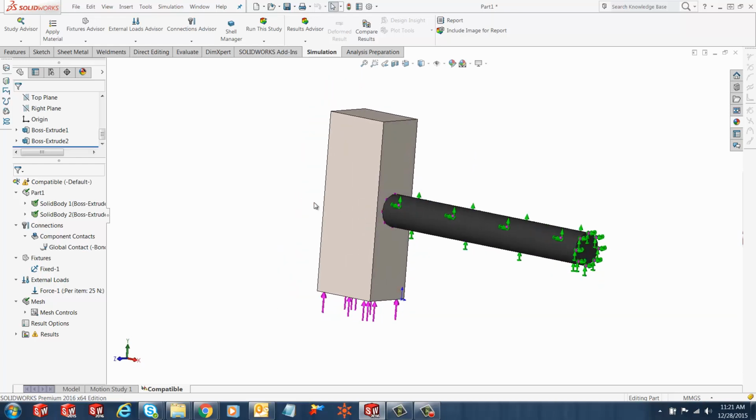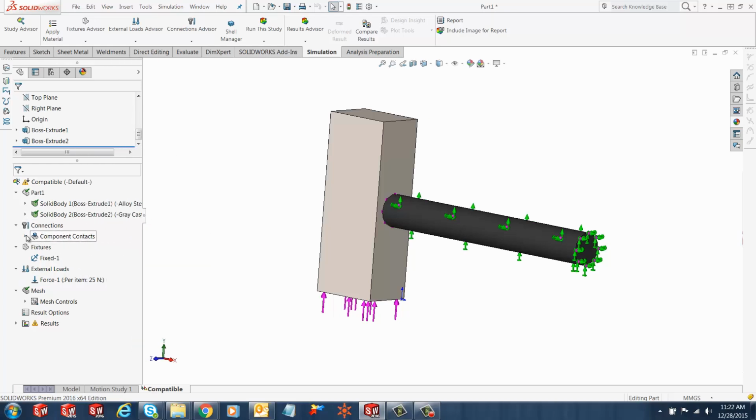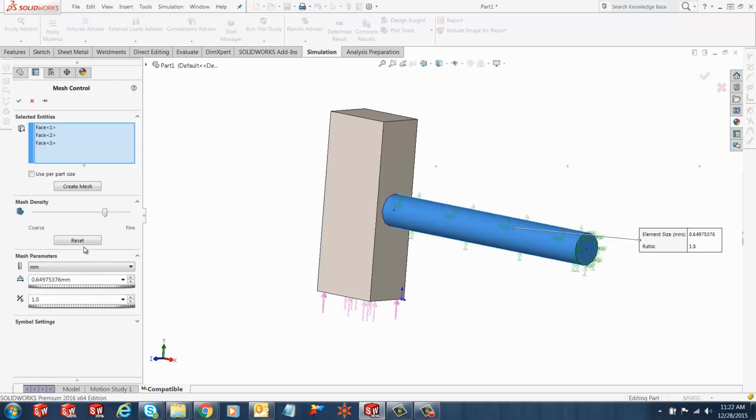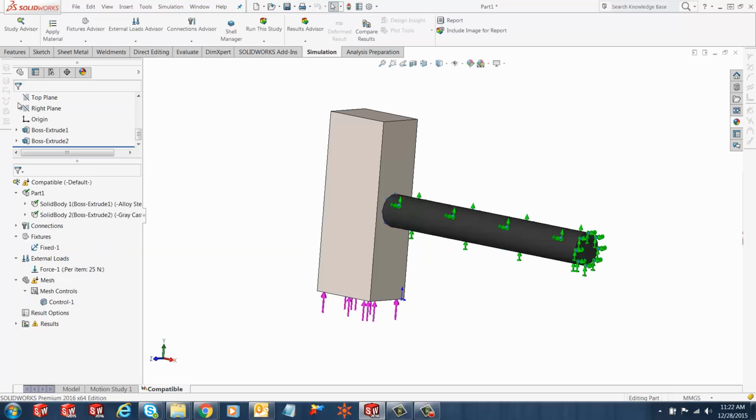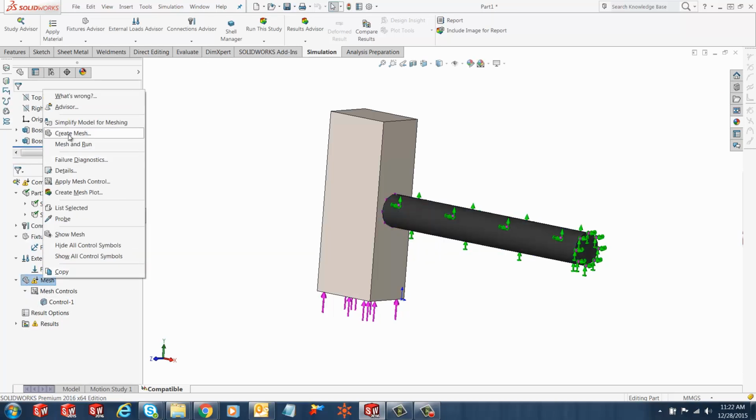In today's quick tip video, I'm going to show you the two options within the global bonded contact called compatible and incompatible mesh. Here I have a simple multi-body part consisting of a block and a cylinder, kind of a hammer. Let's say I'm interested in the handle at this point and not so much in the block. So I'm going to apply a finer mesh control on the handle. Since we're not concerned with the block, we can use a very coarse mesh setting for this part.